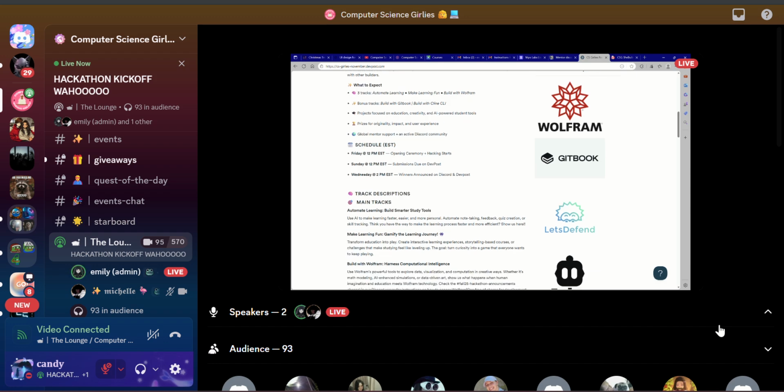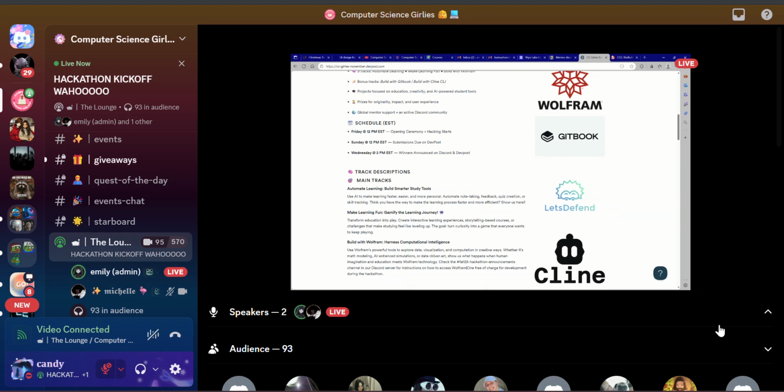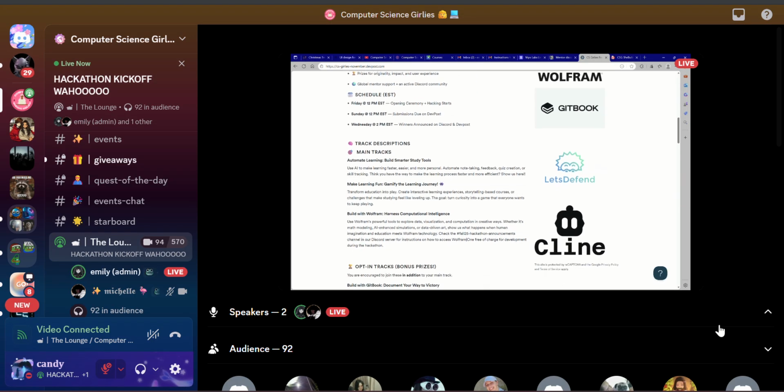So we have three main tracks: automate learning, make learning fun, and building with Wolfram. And then we have two bonus tracks, which are building with Gitbook and building with Cline CLI. So the schedule that we have here is all in EST. So on Discord, I believe all of the events have been translated to your user specific time zone. But if you have questions about that, you can ask.